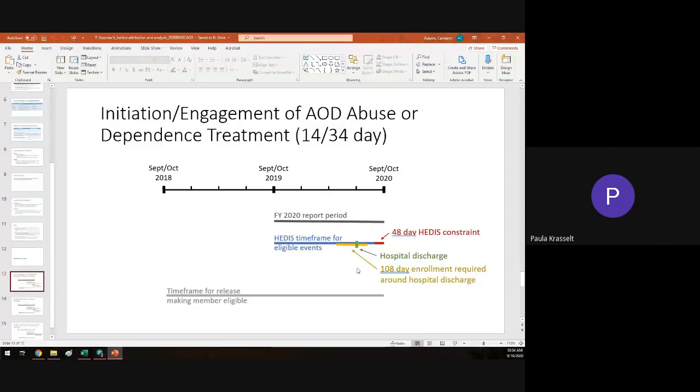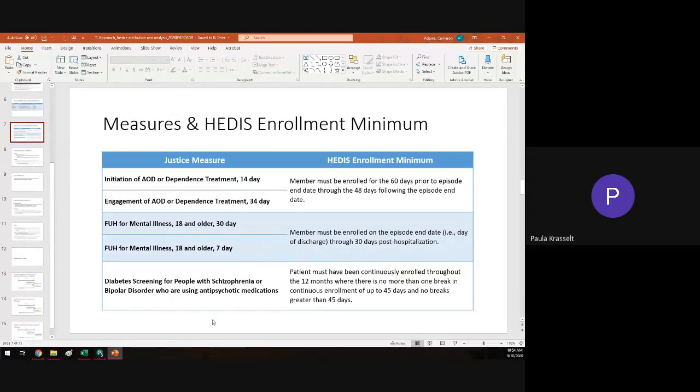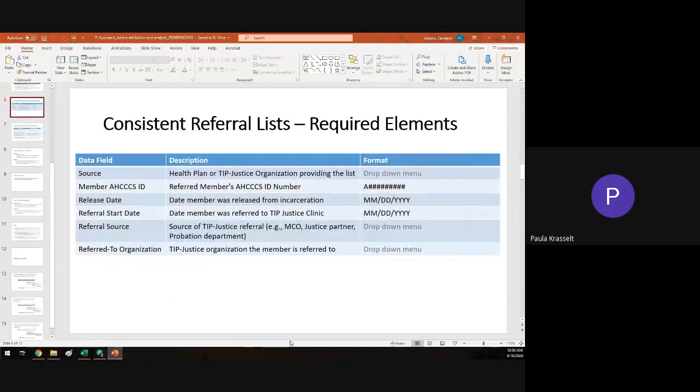So this is Paula with Mercy Care. Just to clarify, from the health plan's perspective, you're asking for those data points to be submitted on a monthly basis, and there's a couple of things in there that could be at different times: the release date and the referral date. So I'm thinking I would provide to you anyone who released in September and was referred to TIP in that October report. Even if somebody releases very early in the month and I made the referral the previous month, I'm going to send you the data for everyone releasing during the month or the previous month, correct?